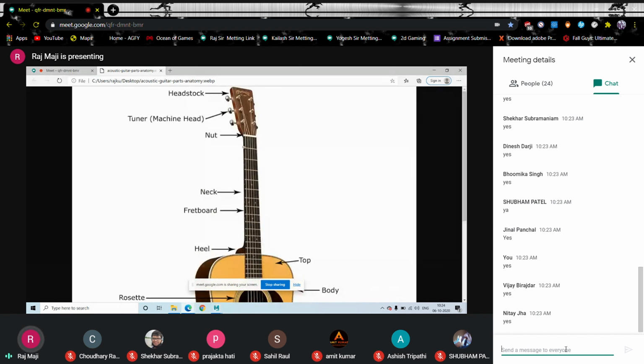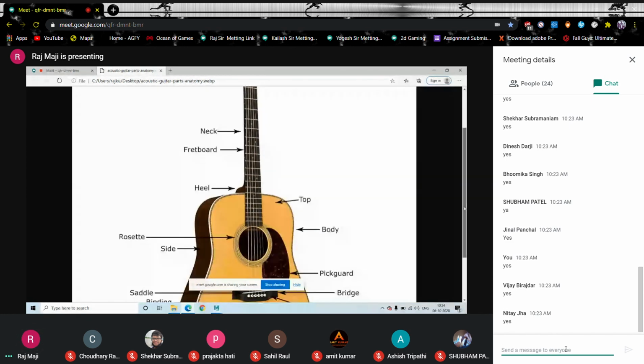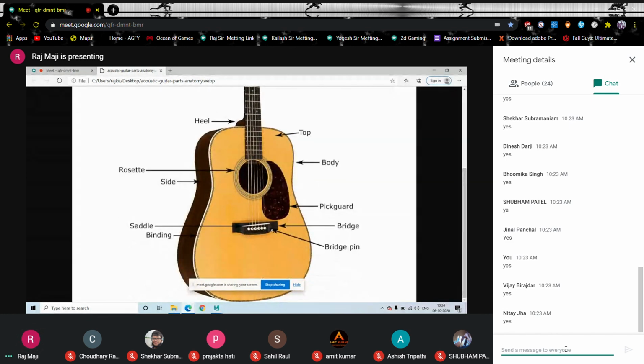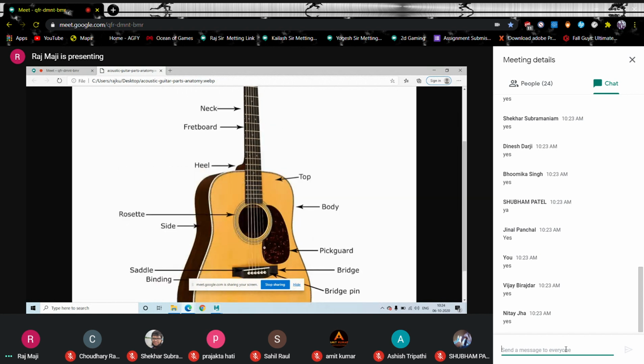The neck of it, we need to model separately. This is the entire part. The neck and the head, we need to model separately. And this part, the bridge, we need to model separately. This part, pick guard, we need to model separately.